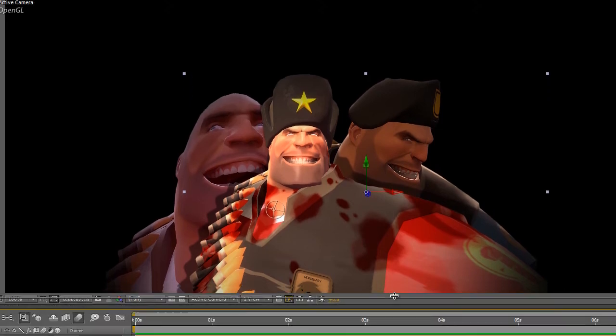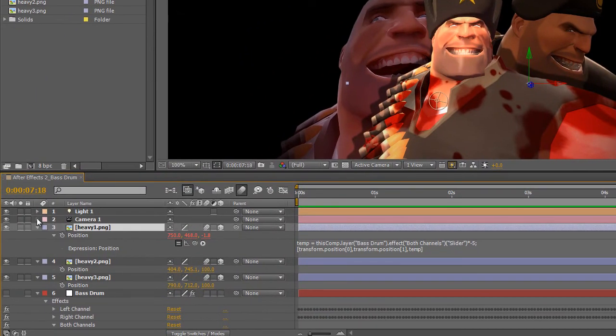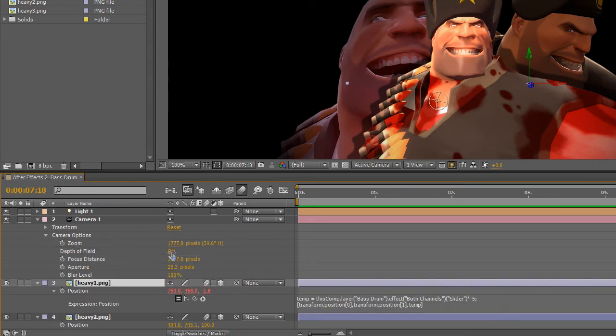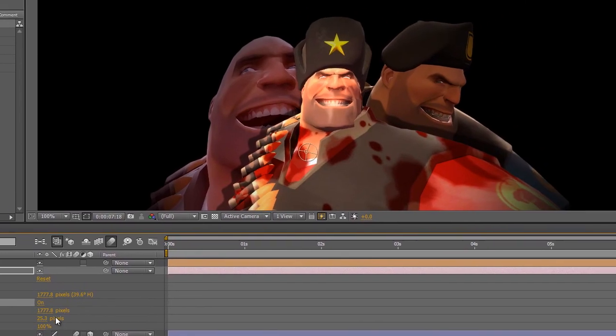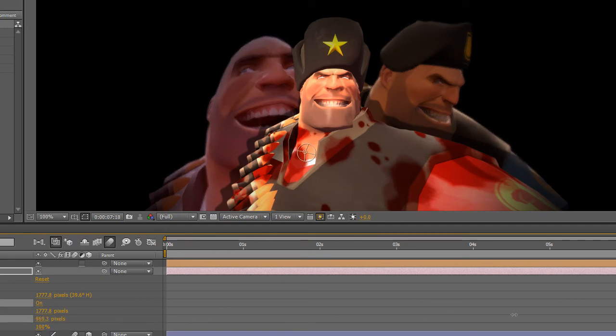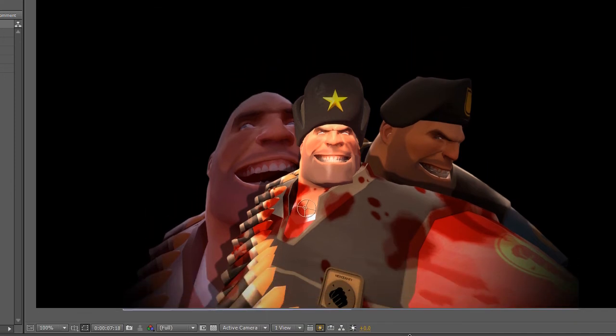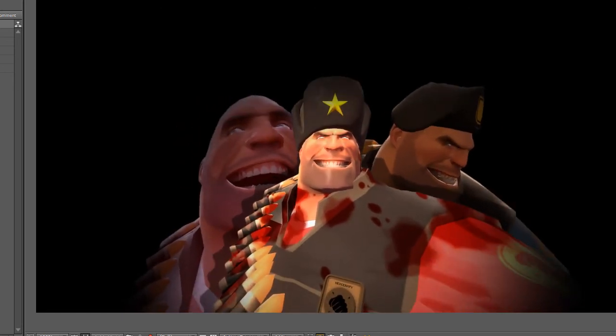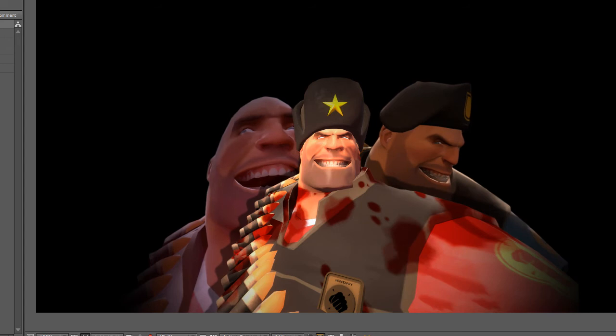The other advantage is that objects will now react to the camera as well. So if we turn on depth of field within the camera options, now objects will become blurred depending on whether or not they are in focus. Now if we set this to 200, then as the central Heavy surges forward, he will become slightly blurred and out of focus, lending it that little extra bit of realism.